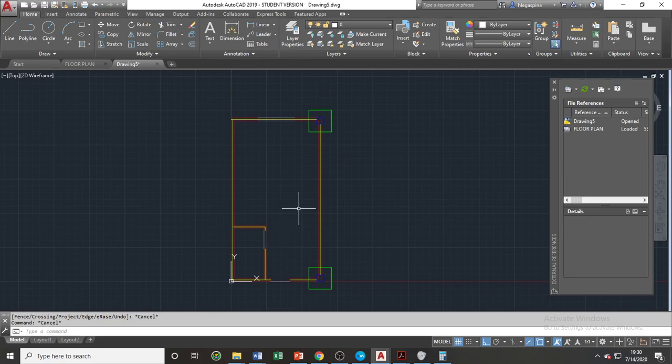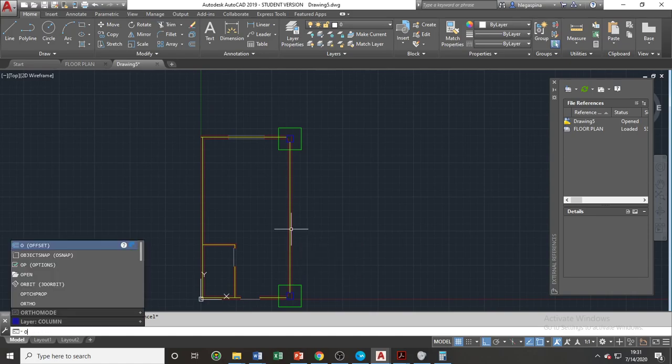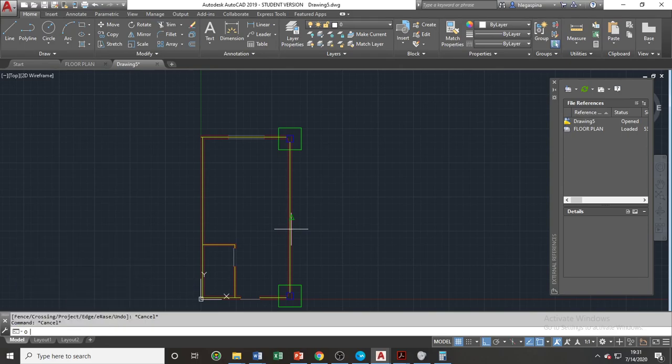We will now offset our footing into its proper dimensions using our offset command. So the shortcut for offset is O, or in phonetic alphabet Oscar, and press spacebar. We will now specify the half dimension of our footing and press enter.